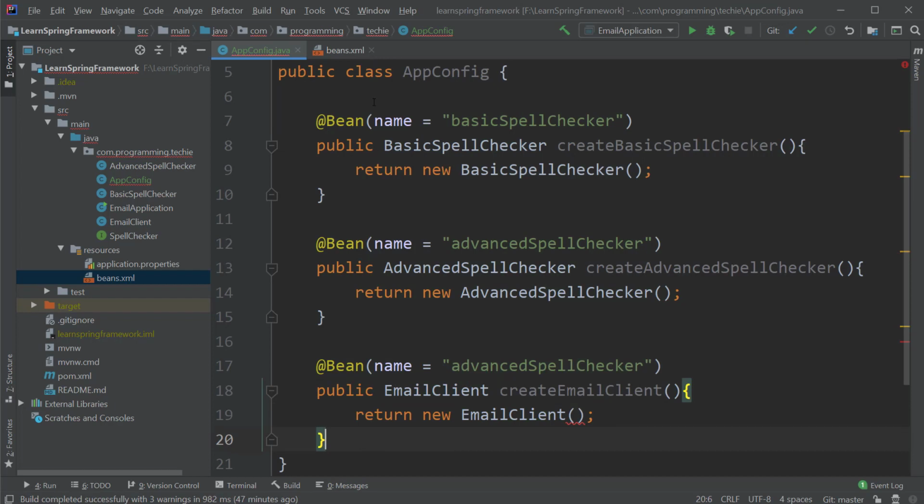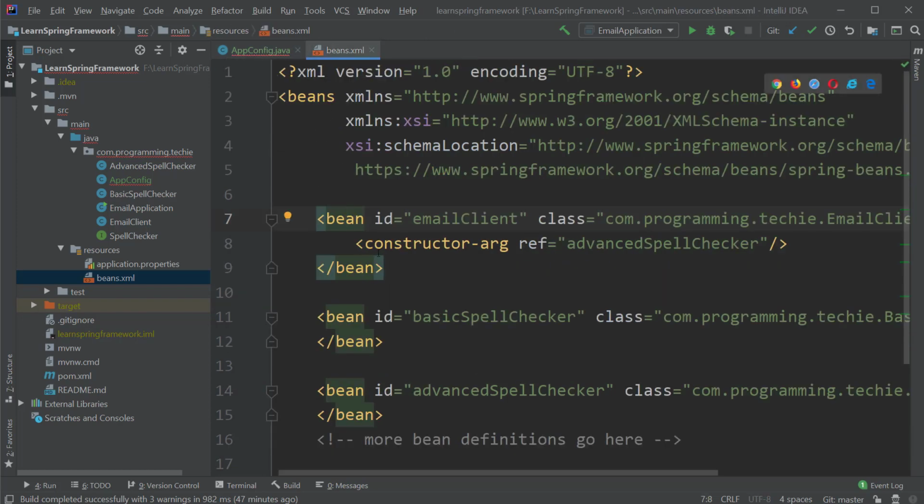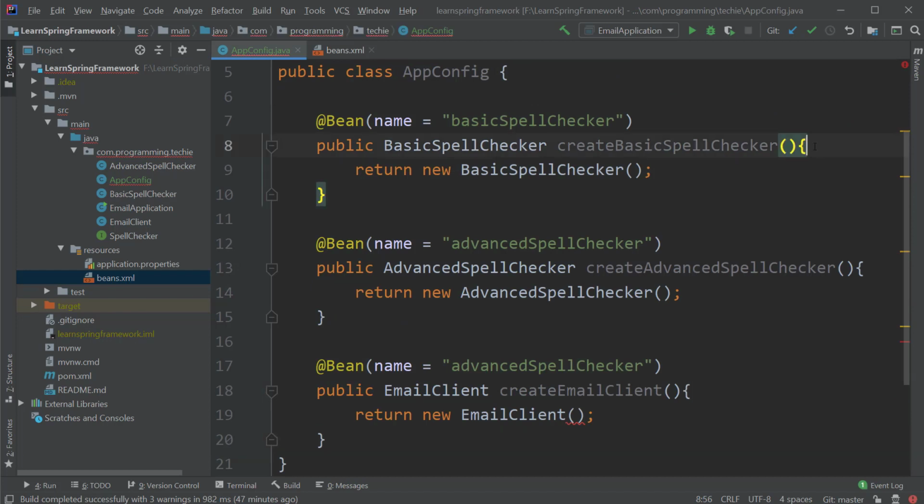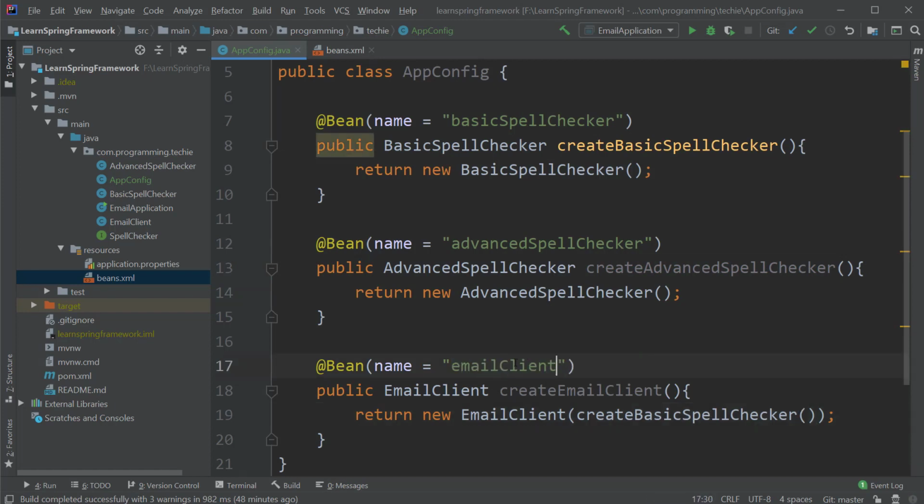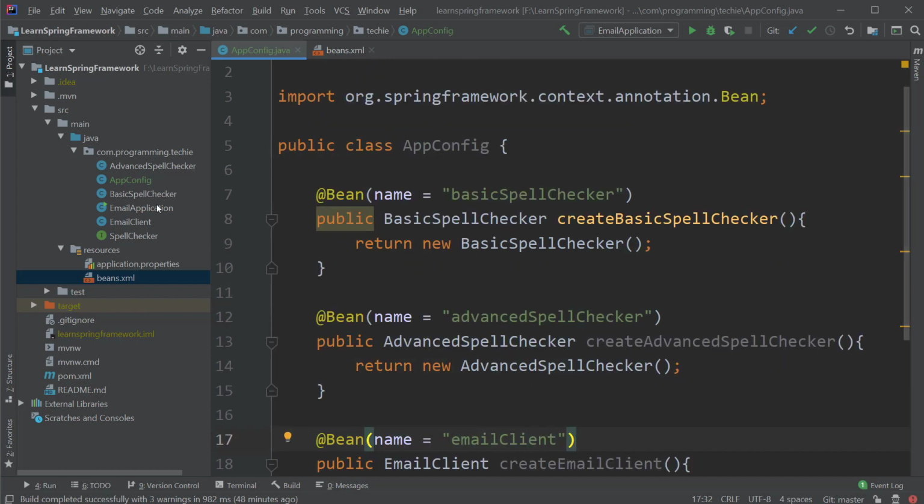If we go back to the XML configuration, we were doing that using the constructor-arg tag. So in the Java configuration, we can just call one of these two bean methods, and then it will be passed into our EmailClient. Lastly, let's also add a Bean annotation for our createEmailClient method and name it emailClient. So now we are ready to use this configuration class and pass it to the Spring container.